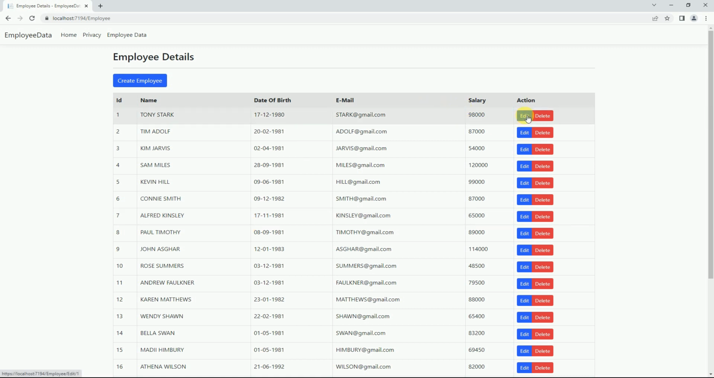Whenever user clicks on this edit button, we have to show the form to update the data and we have to apply all the validations like client side validation as well as server side validation.